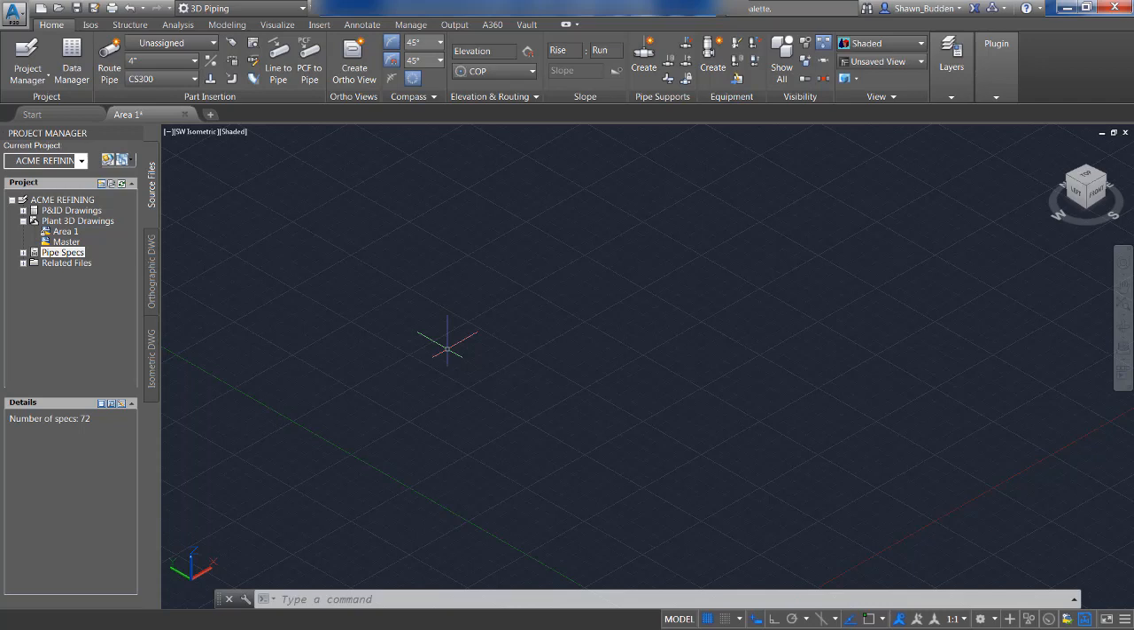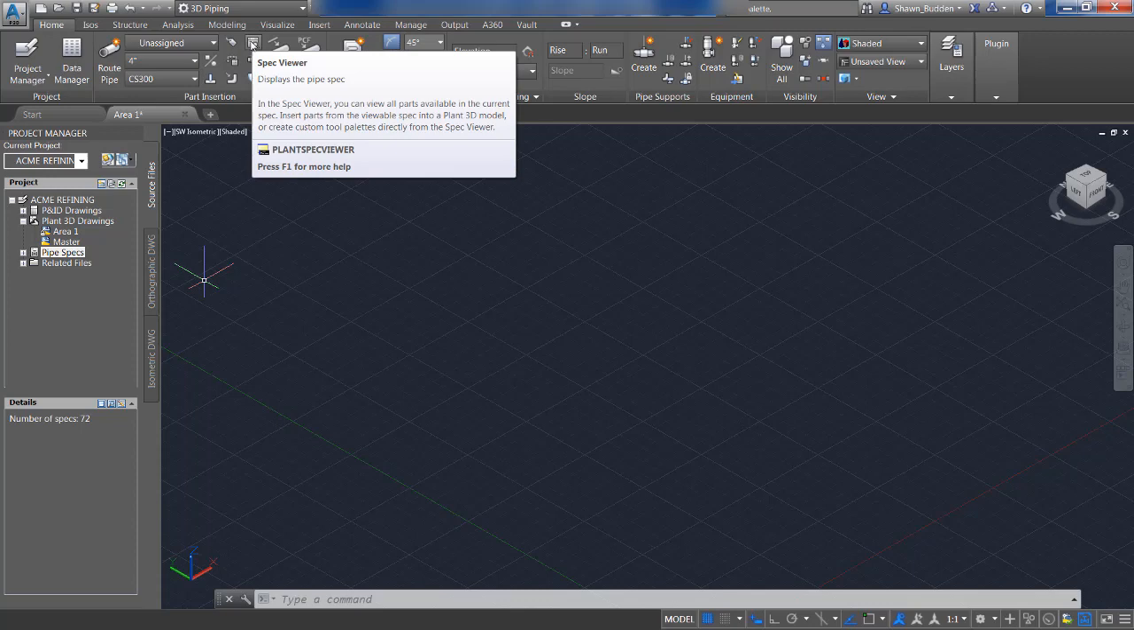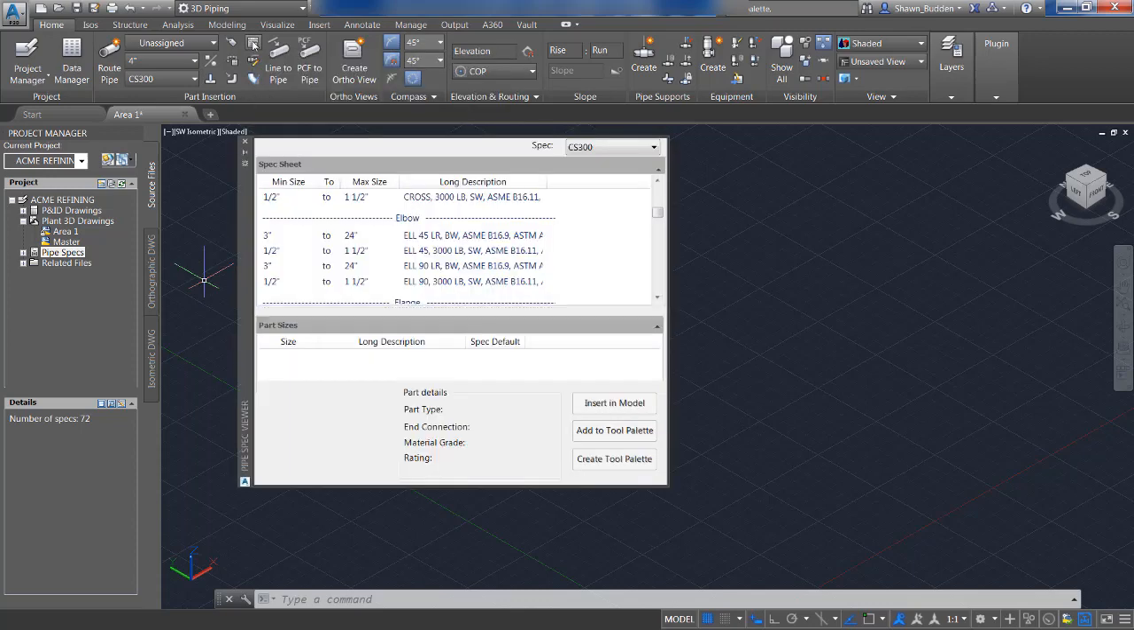All right, so another tool that we have is called a Spec Viewer. Now, the Spec Viewer will allow us to see exactly what's in the spec without going into the Spec Editor. Because remember, going into the Spec Editor is going to involve bringing up another program. So you do have the tool called the Spec Viewer, and it's in here in the part insertion palette of your home tab, and you can just type in Plant Spec Viewer if you wish.